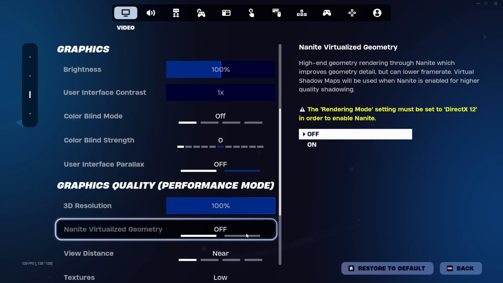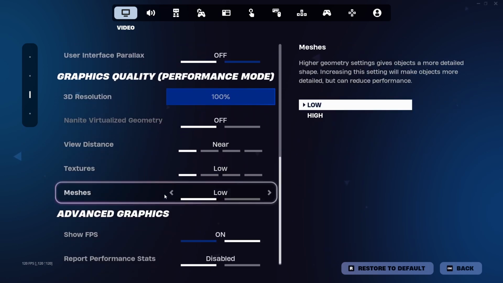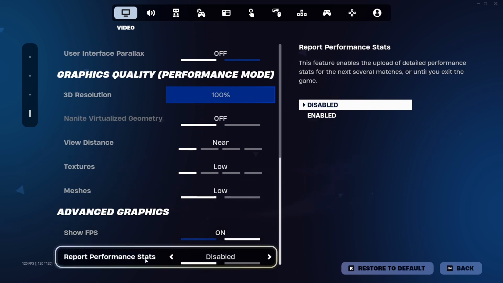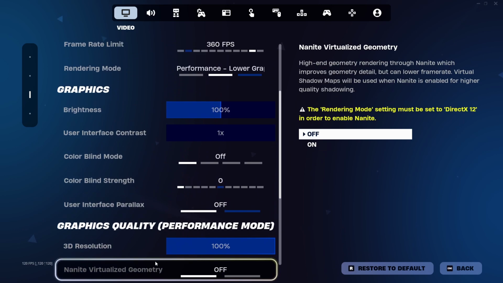If you are on performance mode already, make sure everything here is on low. Show FPS, make sure show FPS is on. Make sure report from status is off. It will increase input delay, which is bad. It will decrease performance by a lot.